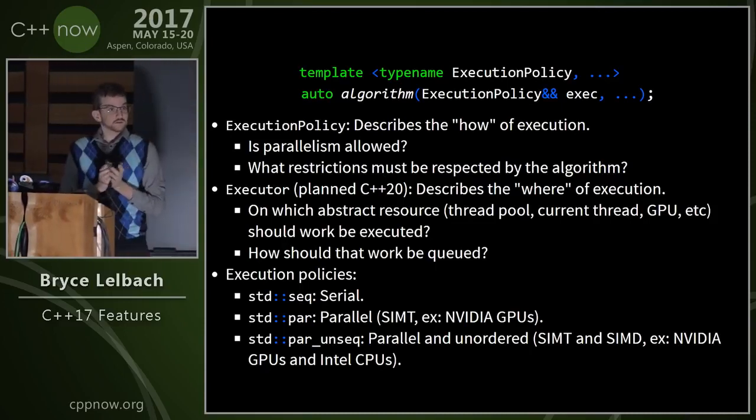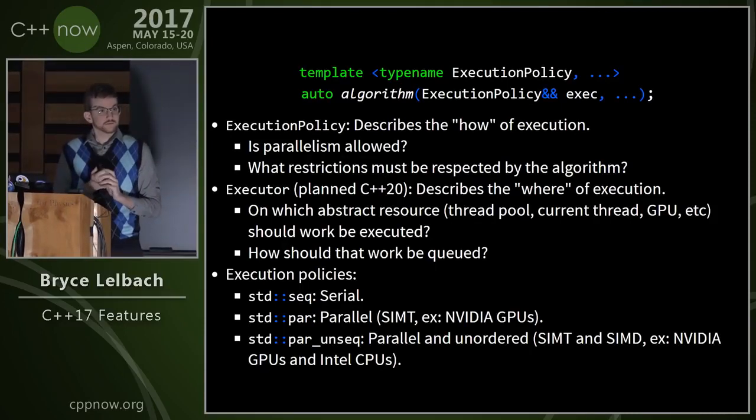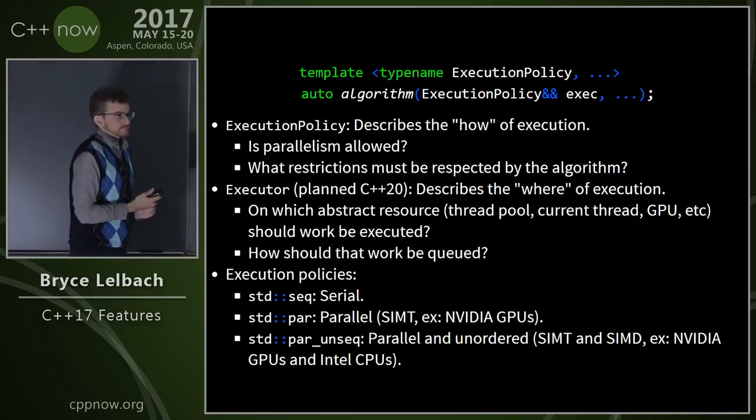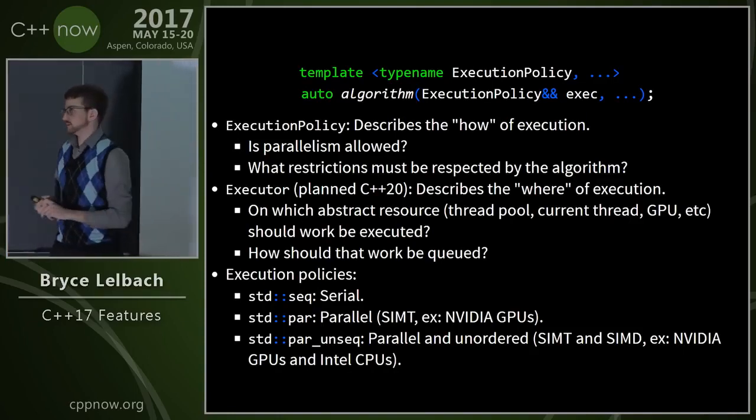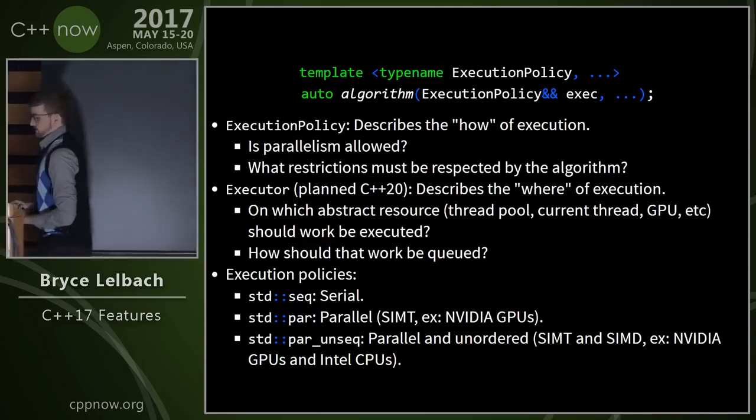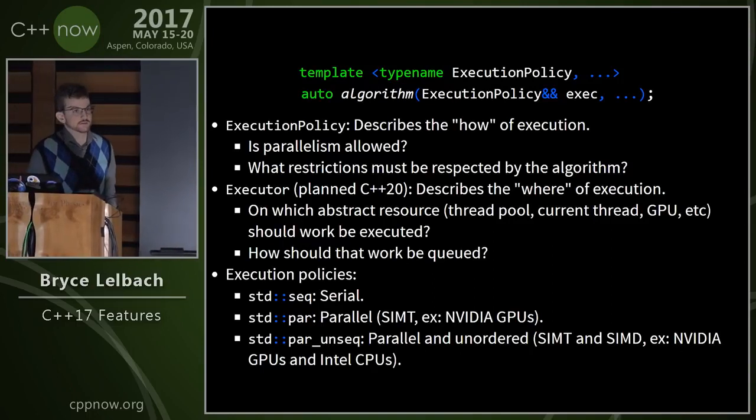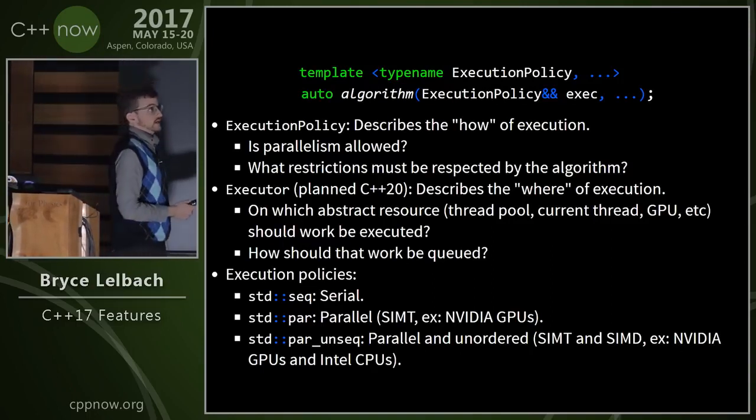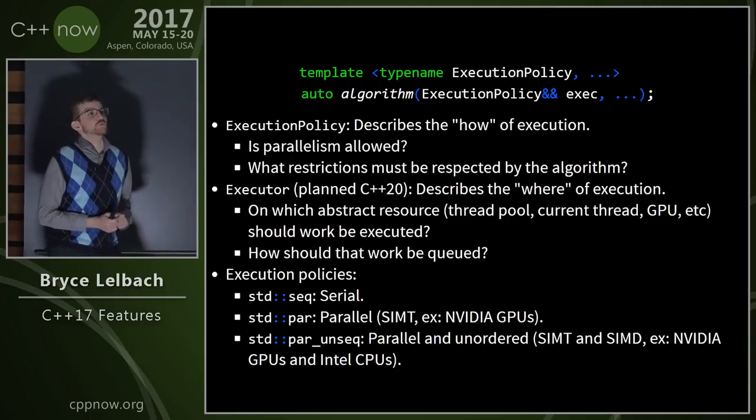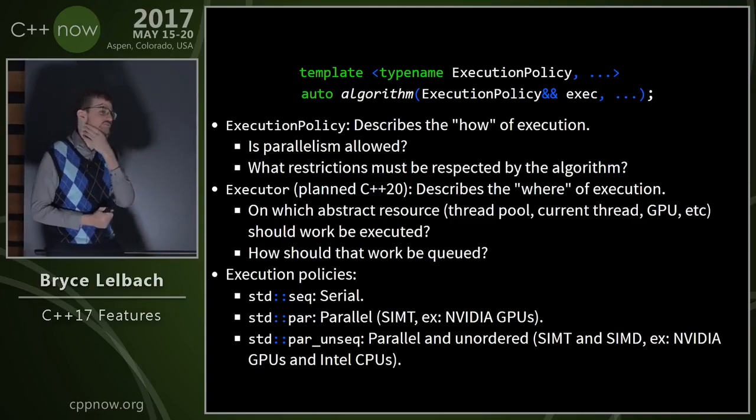Yeah, I see a question in the back. So if I'm used to doing rank order reductions in MPI, yeah, we should talk about that later. I think we'd have to talk about that later.